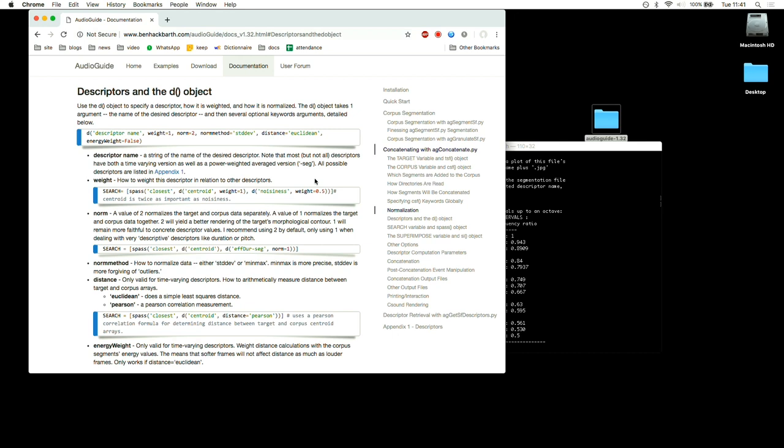There are also things you can adjust about how normalization is done, standard deviation and max. There's also a couple other possibilities. You can address how distance is calculated.